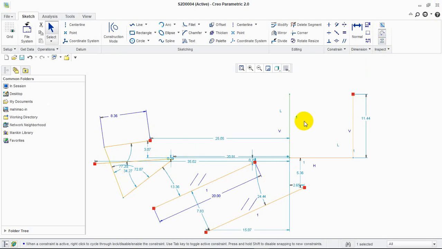This is what editing, constraint, dimension, and inspect are. With this, the sketch class is over. In the next class we will see part modeling and 3D animations. Okay, thank you.